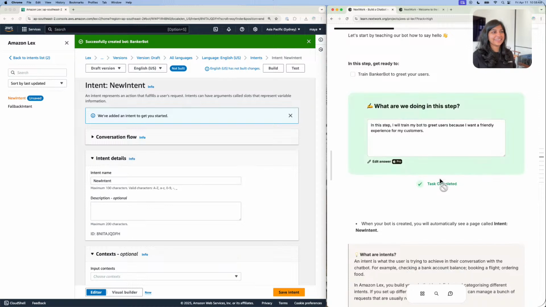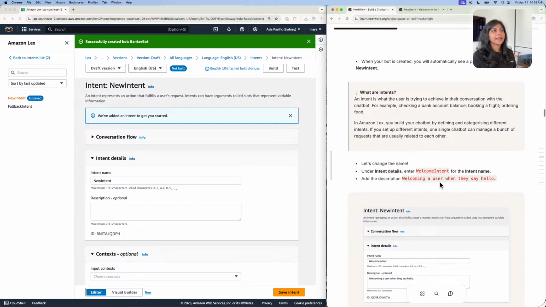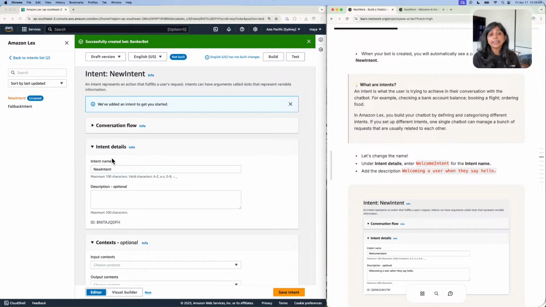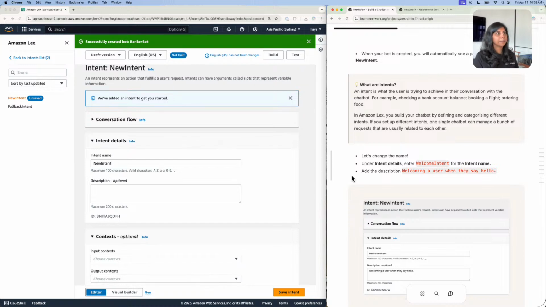Okay. All right, so when your bot is created, you will automatically see a page called intent. What are intents? Intents are different things a user might want to do when interacting with the chatbot. So it could be saying hi, checking a balance, and all that good stuff. So let's first change the name, and we're going to enter welcome intent.